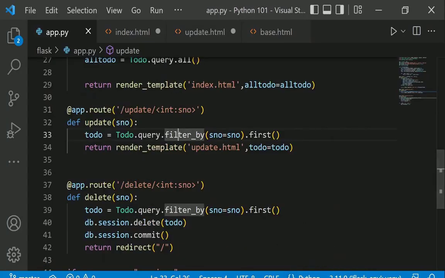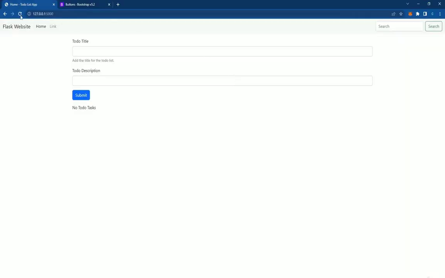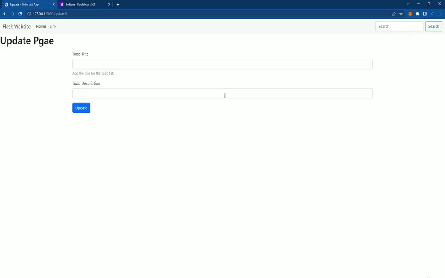We can just save the code, and if we go to our website and refresh the page, add some random data, and submit it, you can see we are getting the output. If I click on update, now it will take us to the update page. You can see here is the update page that it has redirected us to. So now you can see it is not looking good at all, this update page.